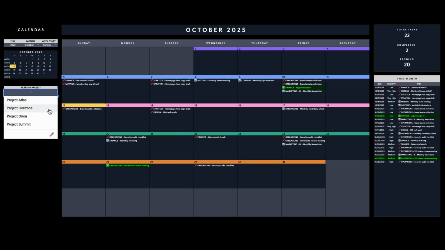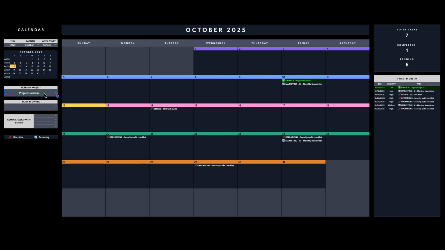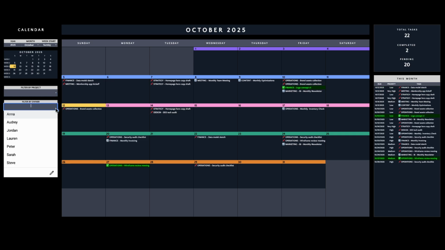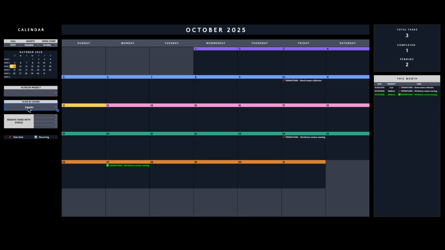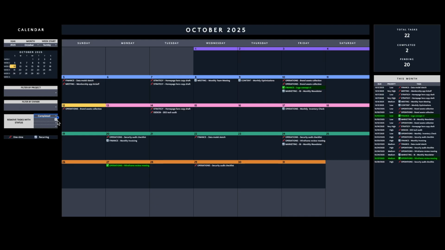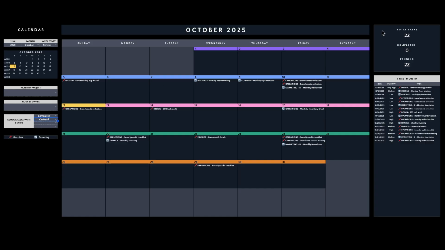Use the left panel to set the calendar for the year, month, and week start day you want to visualize. View tasks belonging to a specific project. Focus on one team member's workload. And exclude up to 4 statuses for a cleaner view. Completed tasks turn green so you can easily move on to what's next. On the right, the summary panel displays total, completed, and pending tasks, plus a list view of all due dates for that month.